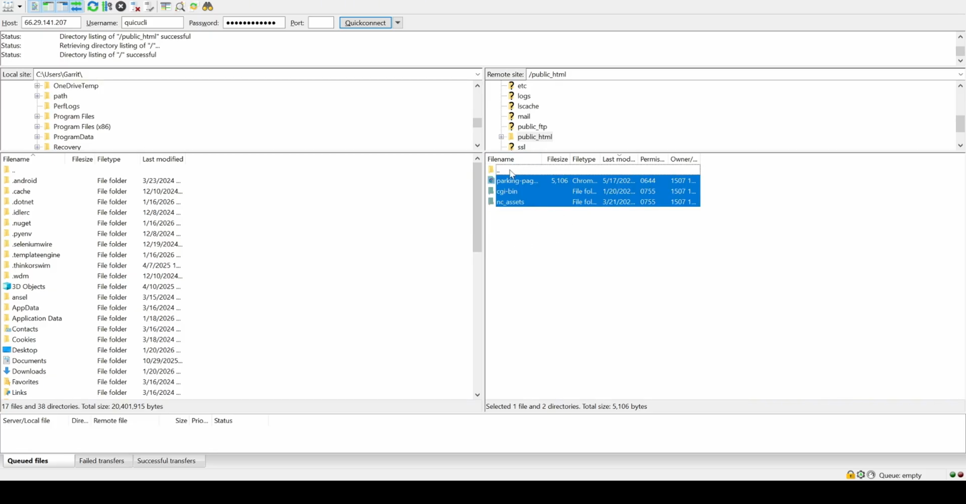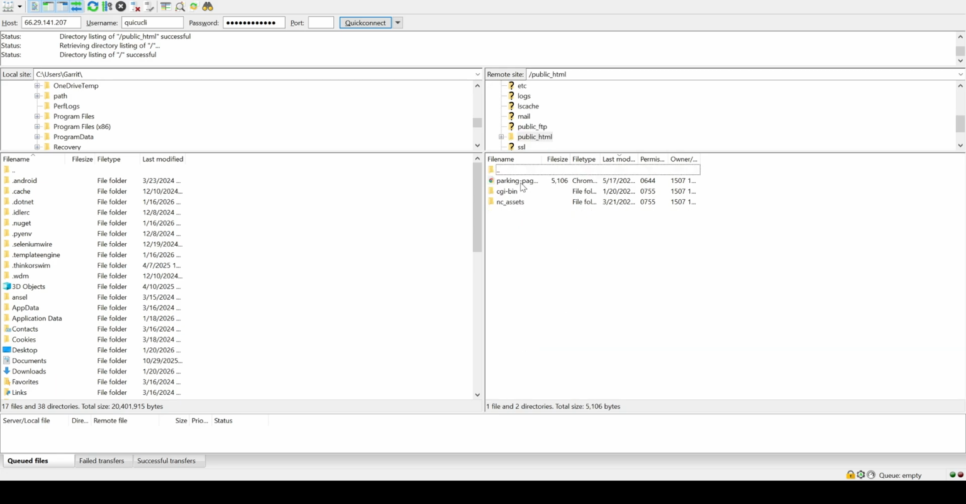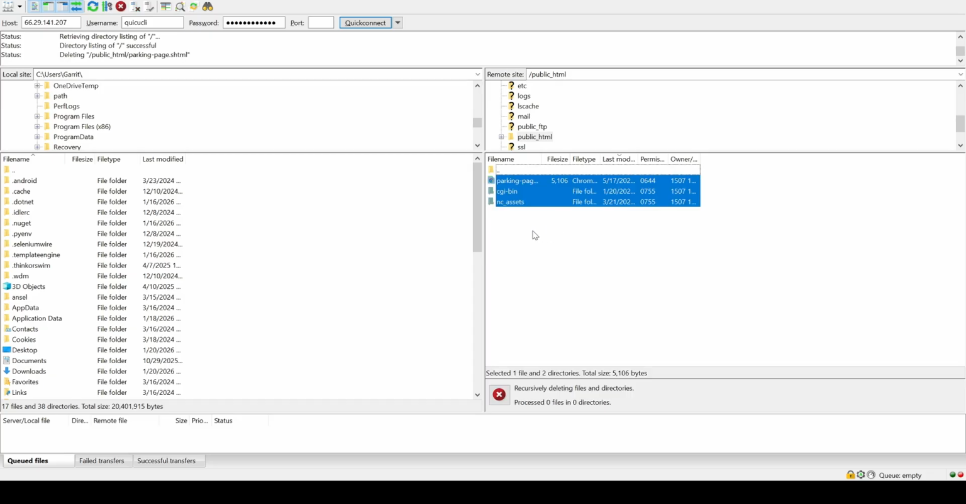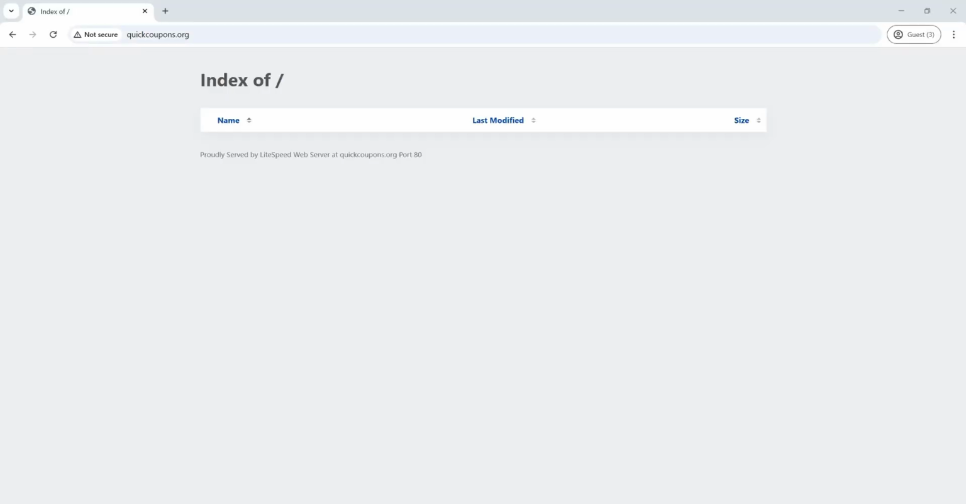Make sure you're in the right spot before you start deleting anything. So you want to go under public HTML, and if you see parking page or something like that, just go ahead and delete it. Now we currently don't have a landing page, so let's go ahead and find a landing page to put onto our domain.